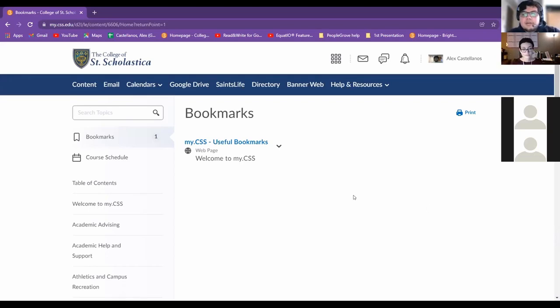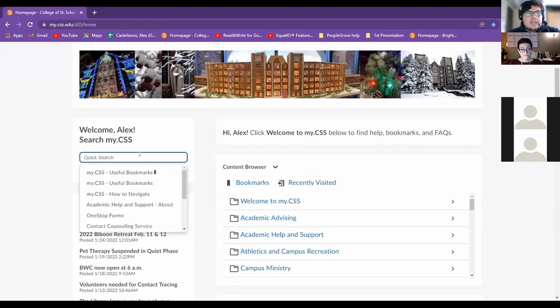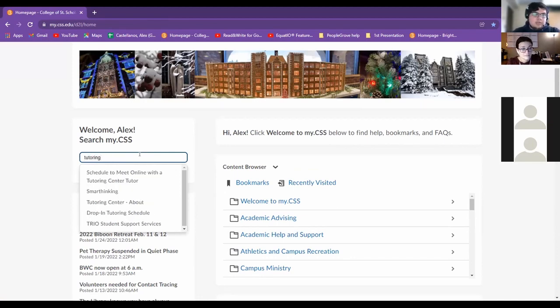the website here. Another thing I'm going to announce is the quick search and advanced search tools. So when you come into My CSS, the very first thing most people are going to look for is documents and other things that they're looking for throughout the school. The easiest and quickest way to do this is to just use quick search. And quick search isn't saying you're typing the full document or the entire title of the page you're looking for, just doing something as simple as tutoring.